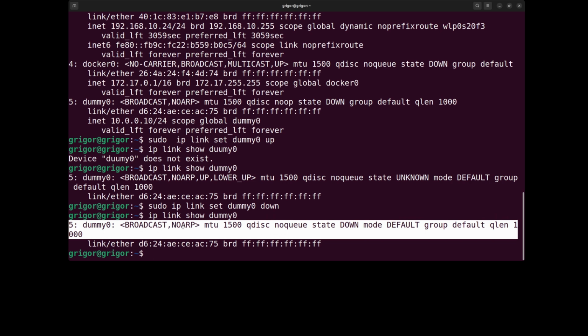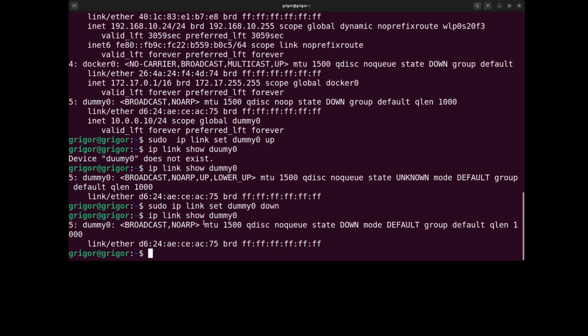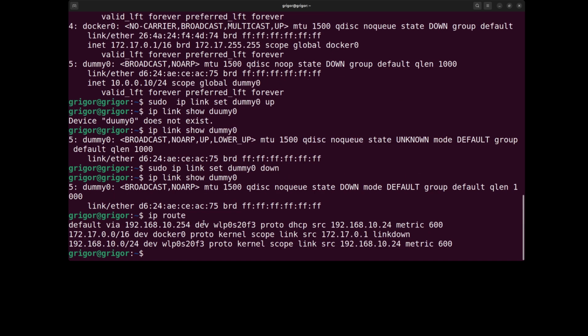To see the routing table, you can run the ip route command. Example output: default via this IP address, the default gateway used for internet traffic. So this is the gateway IP address. dev wlp0s20f3 means traffic goes to this interface. proto dhcp means this route was automatically assigned by DHCP, not manually configured.